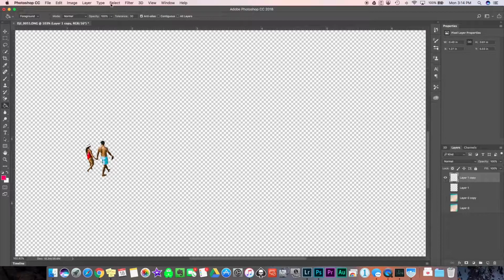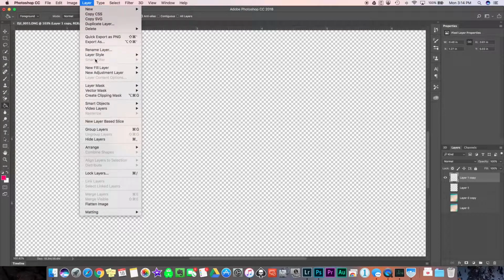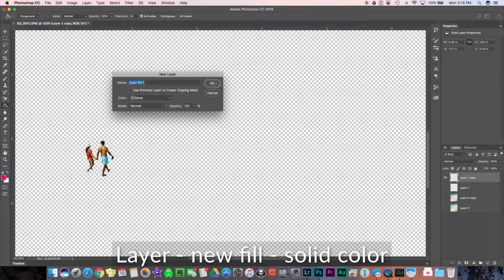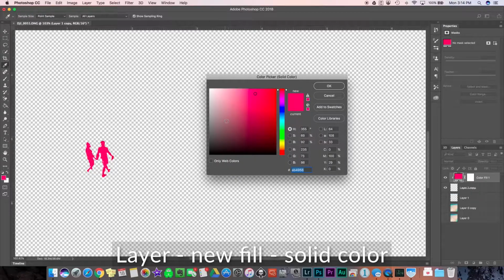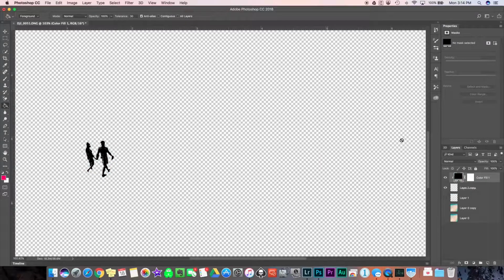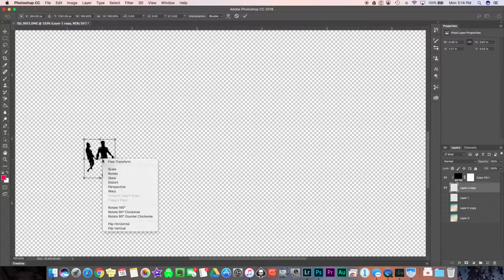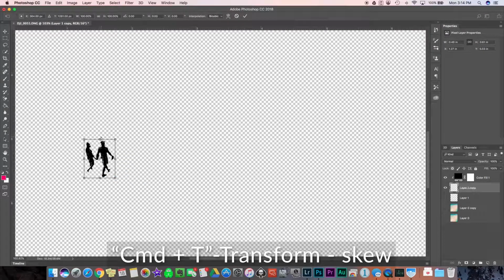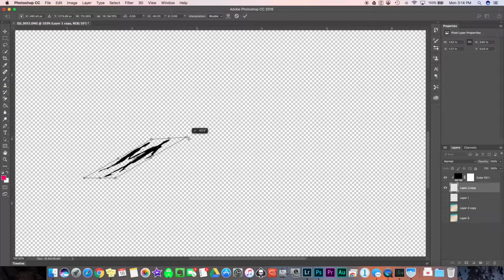Now highlight one of those layers and go to Layer, New Fill, Solid Color. Then you'll see that it turns the entire layer black, and that is what our shadow is. Then Command T, right click and select Skew. Here we're going to start stretching this to make it look a little bit more like a shadow.